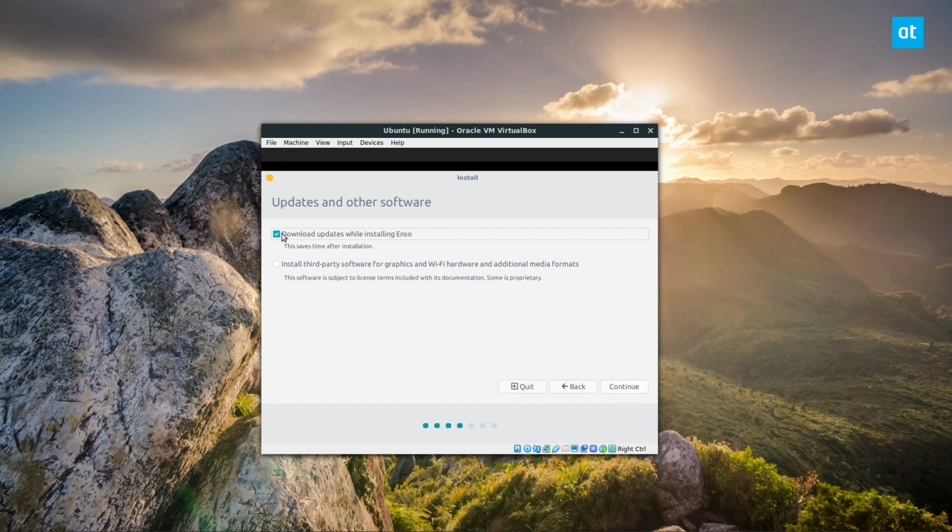So I would recommend checking the download updates box, and this will just download as many software updates as are available so that when you install your OS, you don't have to do it. Also, I would check this box here, and this will give you some drivers if you need some proprietary drivers on your computer because of hardware that you need to work. If you install it this way, the drivers will be installed. So click that box and click the Continue button here, and we'll go to the next page.